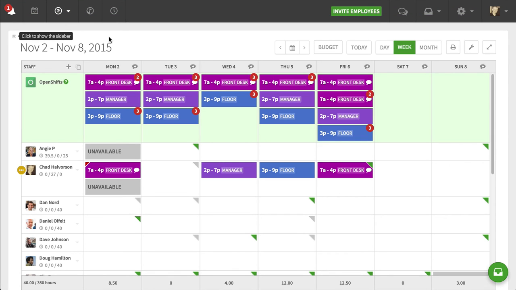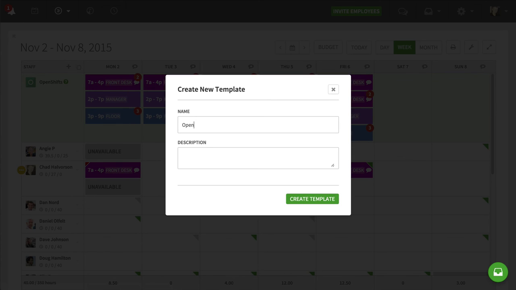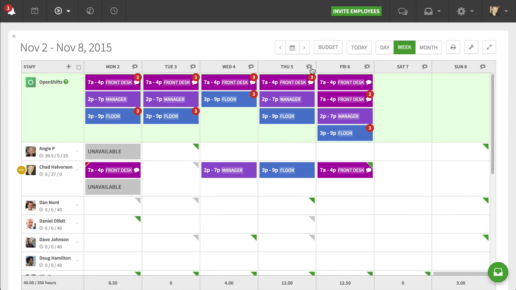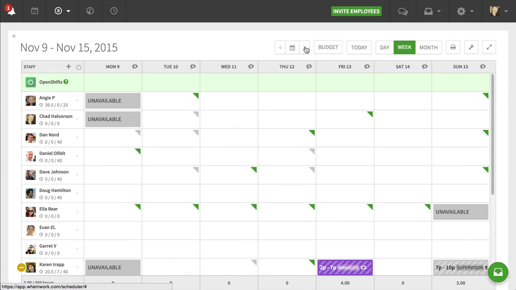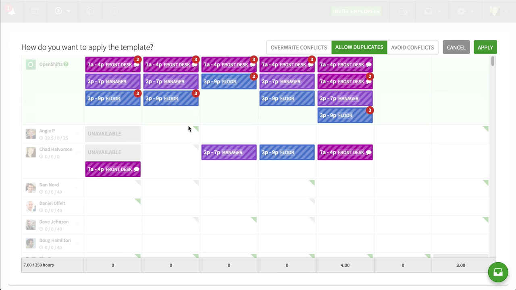Now, what I can do to make this easy for me going forward is, once I have the coverage that I need up in the open shifts, the open scheduling area, I can save this as a template and then reuse it from week to week. So I'll go over here and hit save template, and I'll call this my open schedule coverage. Create that template, and now when I go into the future, to a week that isn't filled out, and I load that template, I can grab my open schedule coverage and it'll take that template of what I've already outlined that I need, drop it in there, and then I can hit apply.